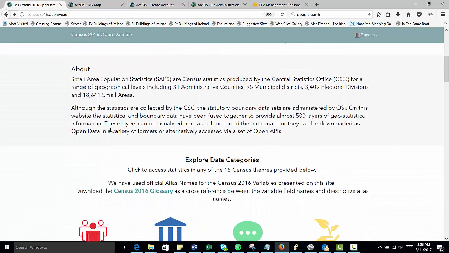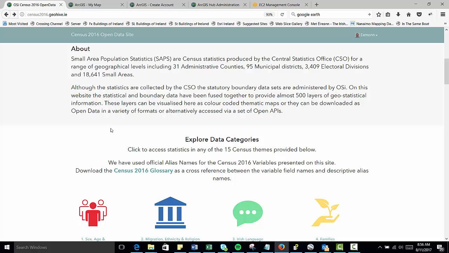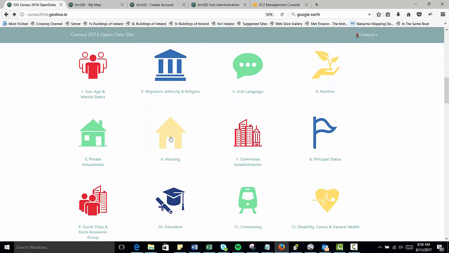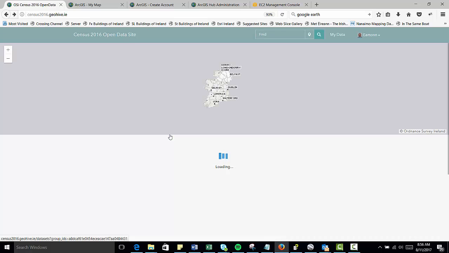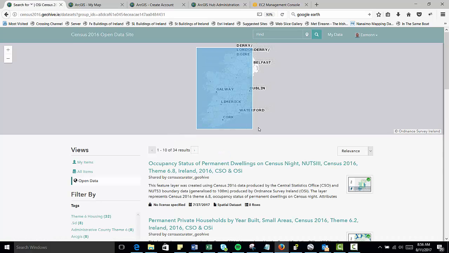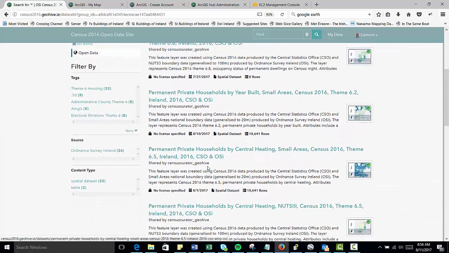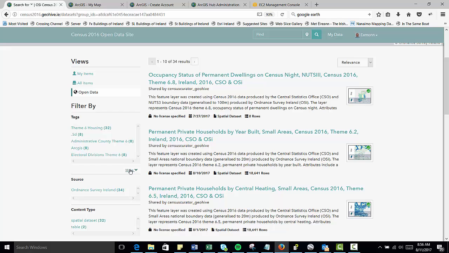I'm going to start by once again selecting a theme from the theme gallery to access the catalogue of data for that particular theme. Once again, we see the map and the set of 34 results. This time I want to explore the tags on the left-hand side. If we take a look at the tags, we can see that the Census 2016 themes are mapped at a number of different spatial resolutions, or what we call geographies.